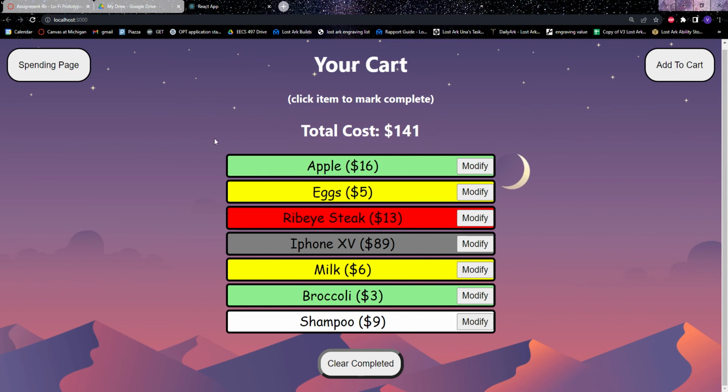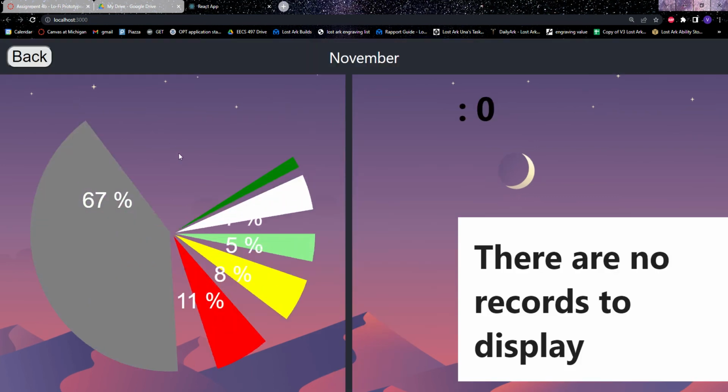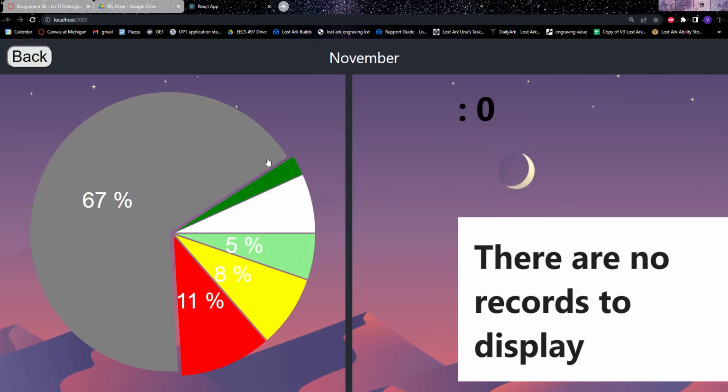As you can see, here we have a list of 7 items, and given these items, we want to make sure that we can see the total cost here as well, which modifies dynamically as we change the price. We also have the spending page on the top left. You can see here is a button that indicates to click it once you hover it, and this is going to take us to the other interface of our application.